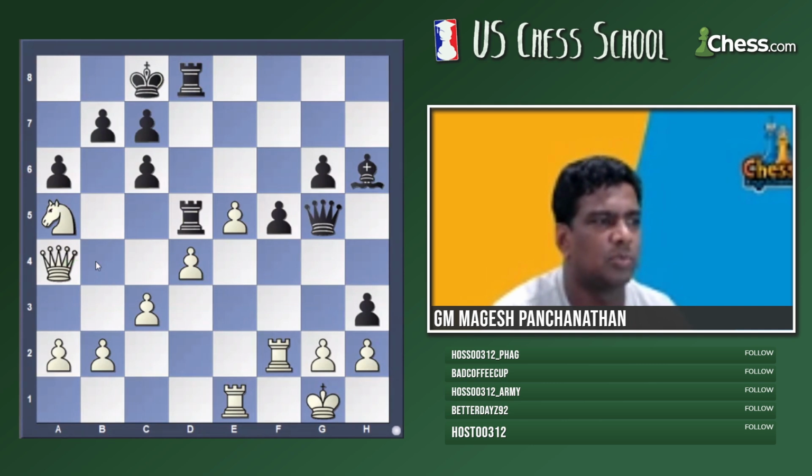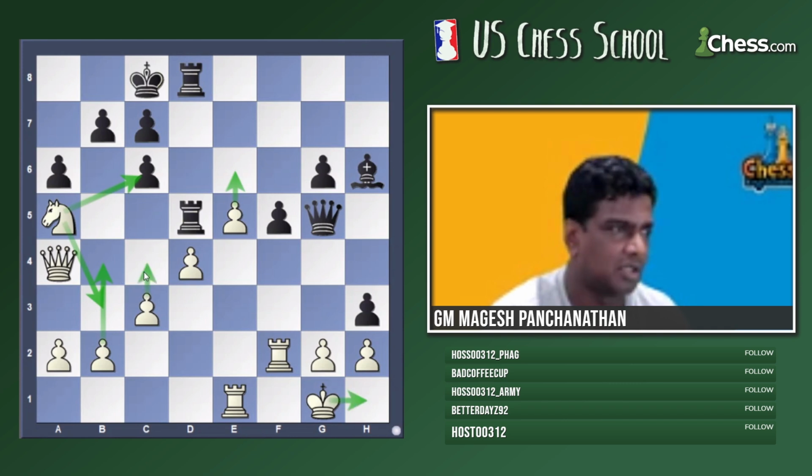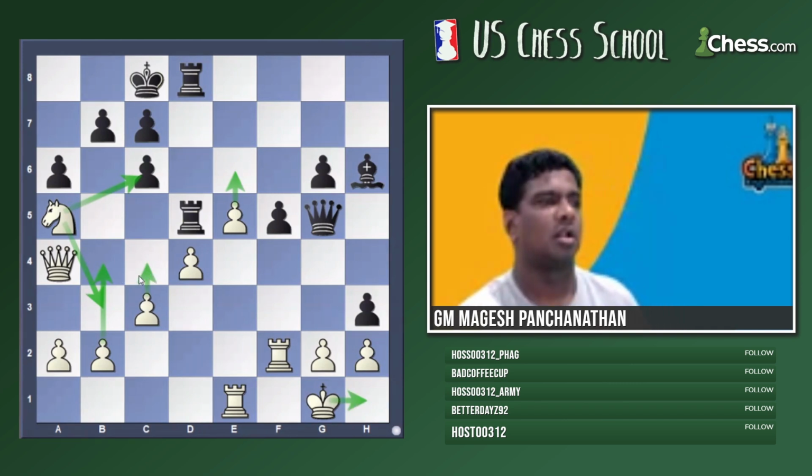Aradhya's looking at Knight to B3, okay? So B4 has been considered, E6 has been considered, Knight to C6 has been considered, Queen to B3, well, actually Queen to B3 is not possible, Knight to B3 has been considered, and what else? King to H1 has been considered, C4 has been considered. Okay.